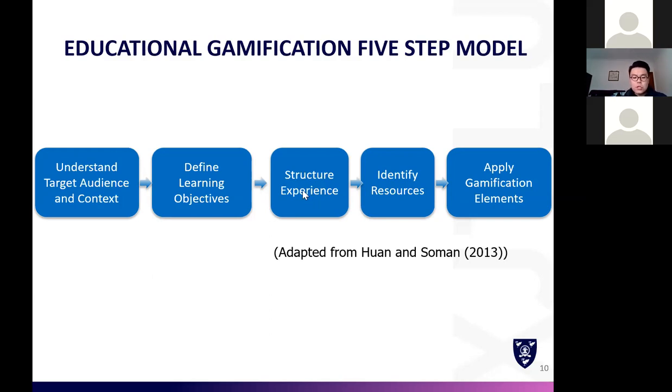And step 3 is the structure of the experience. That means teachers should identify the main points. For example, they should work on the sequence and quantify what the students need to learn and achieve at the end of his course.